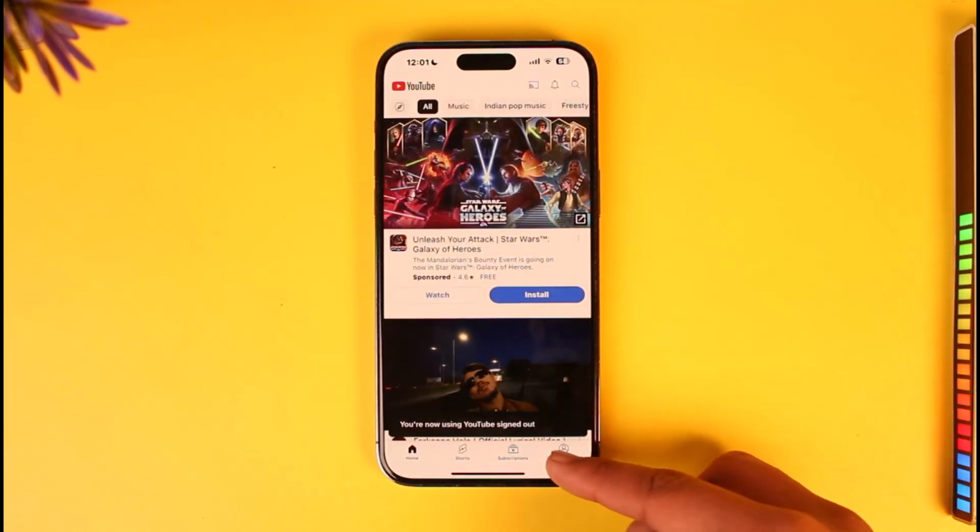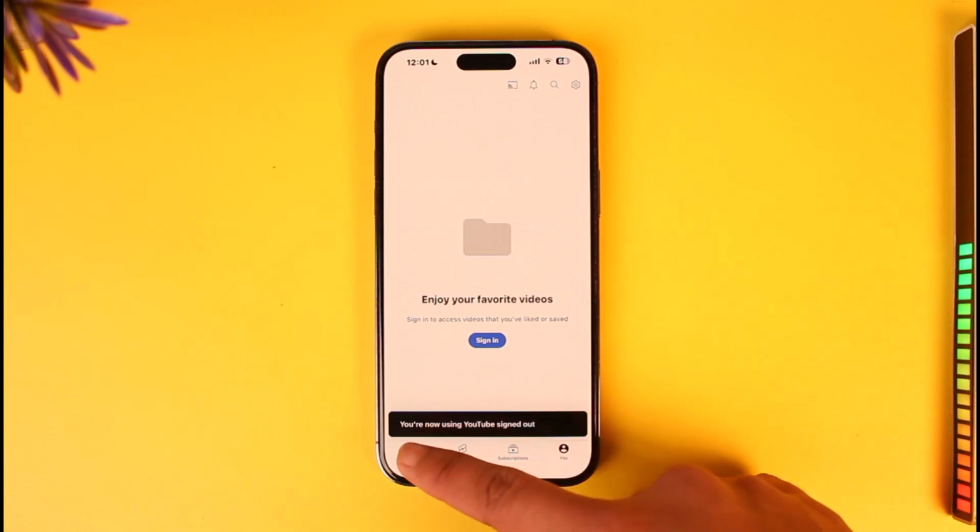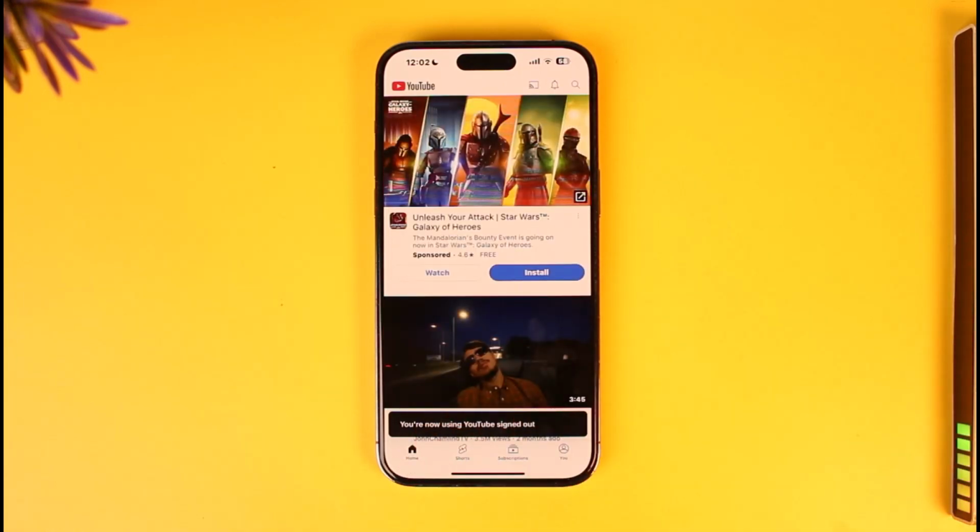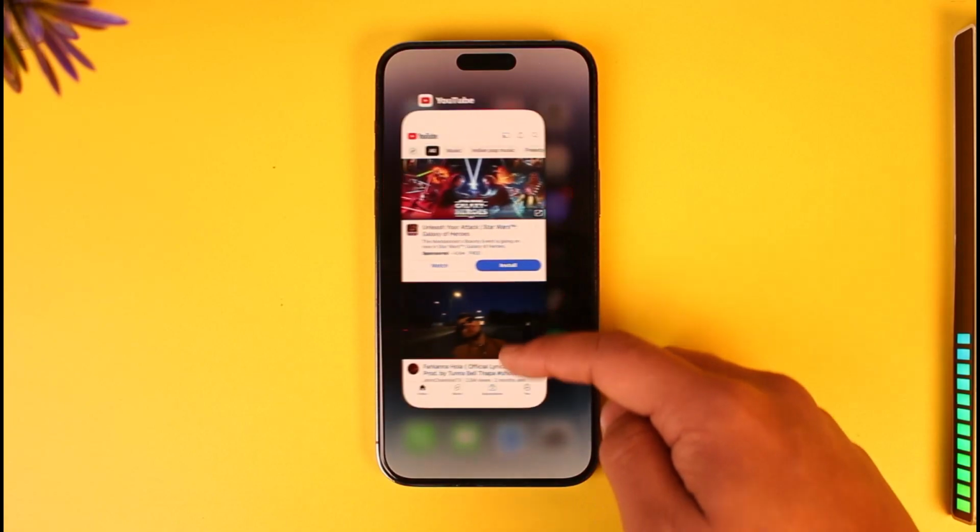As you do that, you'll be successfully signed out of YouTube here, and you can log out of YouTube in this way on iPhone. This way you can log out of YouTube account on iPhone.